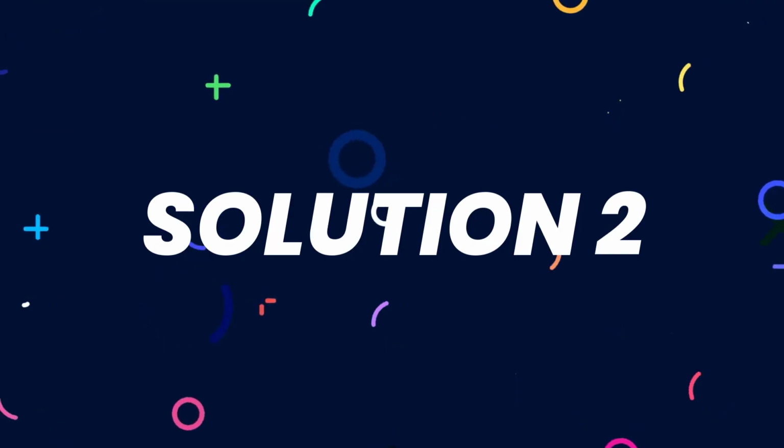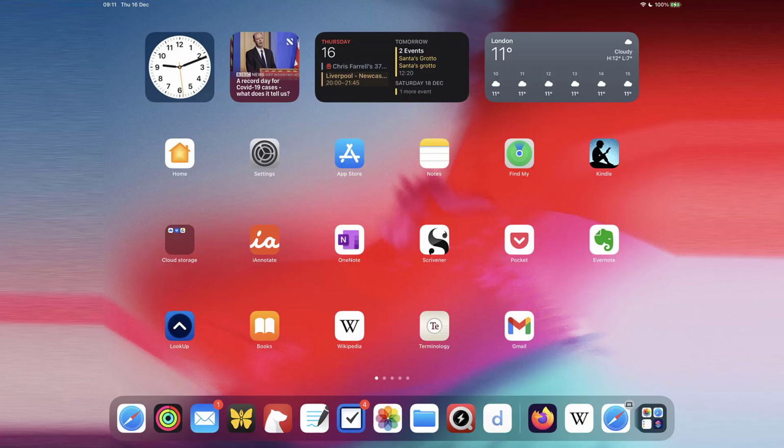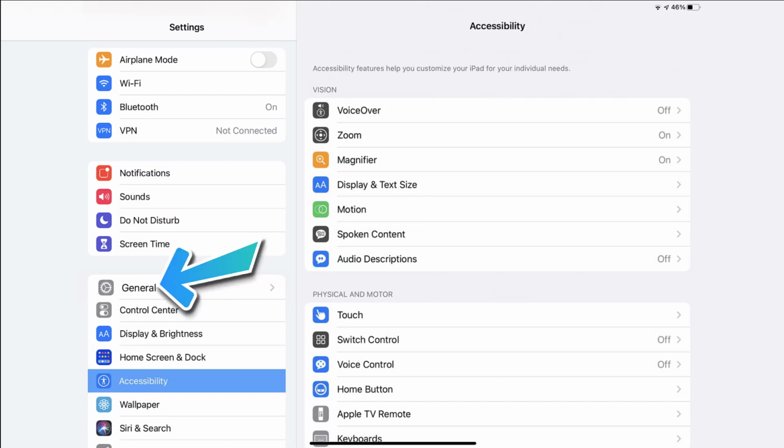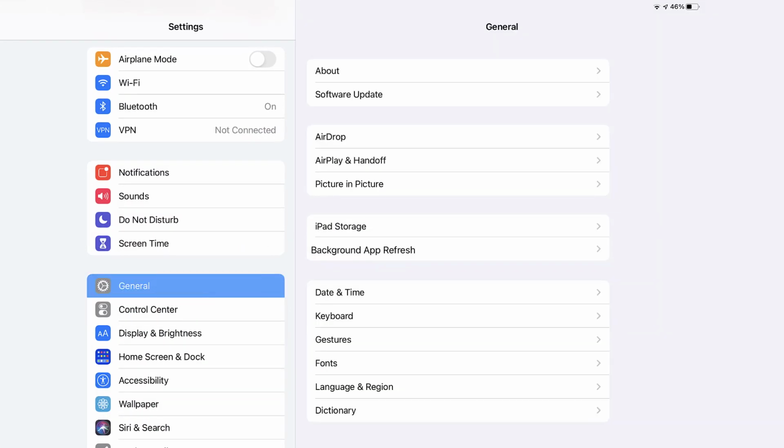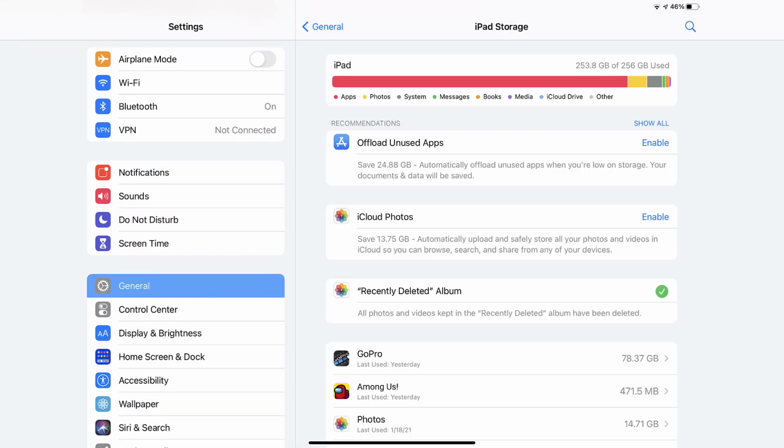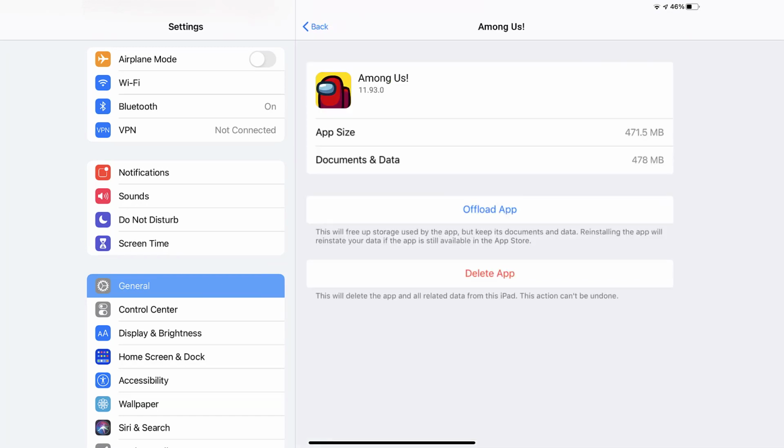But if you still encounter this issue, then you need to clear App Cache. Go to your device settings and then scroll all the way down to General and tap on it. Then tap on iPad storage. From here, search for the Among Us app and then tap on it. Once you're on this screen, you need to tap on Offload app.